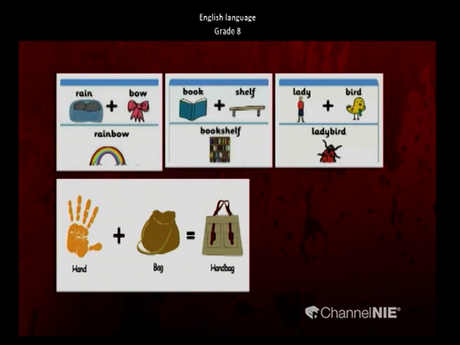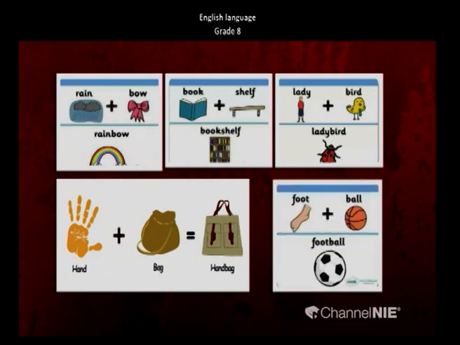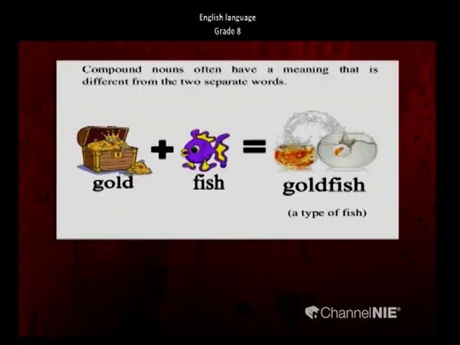Yes, they also can try making new words, forming new words. That's right, this is like a game today, all right? All right, children, you have your foot, you have your ball, right? And then it makes a football, all right? So compound nouns often have a meaning that is different from the two separate words that you are using.